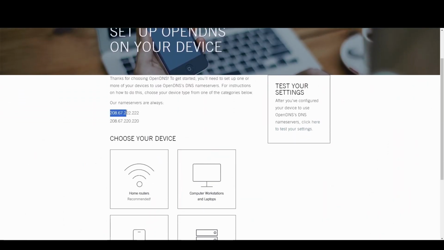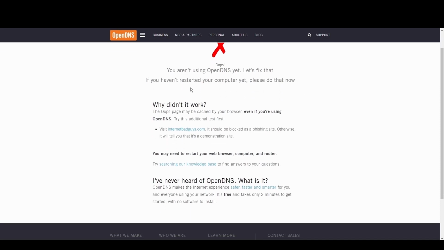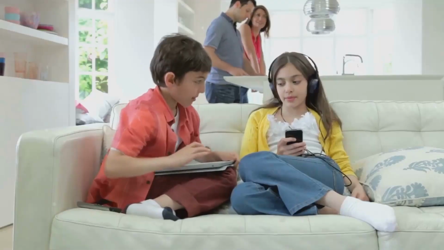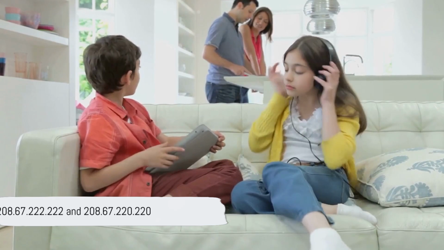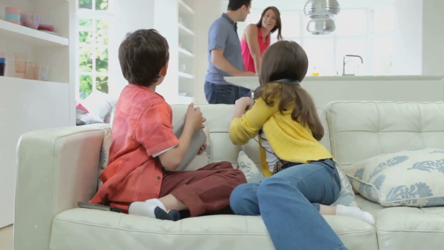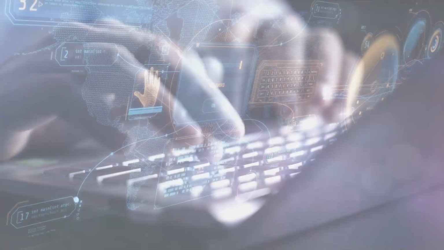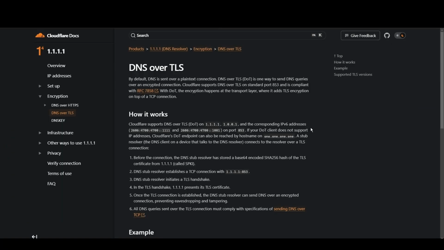OpenDNS shines with its top-tier security measures and customizable filtering options, making it a fortress against phishing and malware. Internet users and gamers seeking a safer internet environment will find OpenDNS to be a perfect fit for Arma 3. Its robust threat controls and threat protection offer peace of mind. Embrace a safer experience in Arma 3 with OpenDNS at 208.67.222.222 and 208.67.220.220.